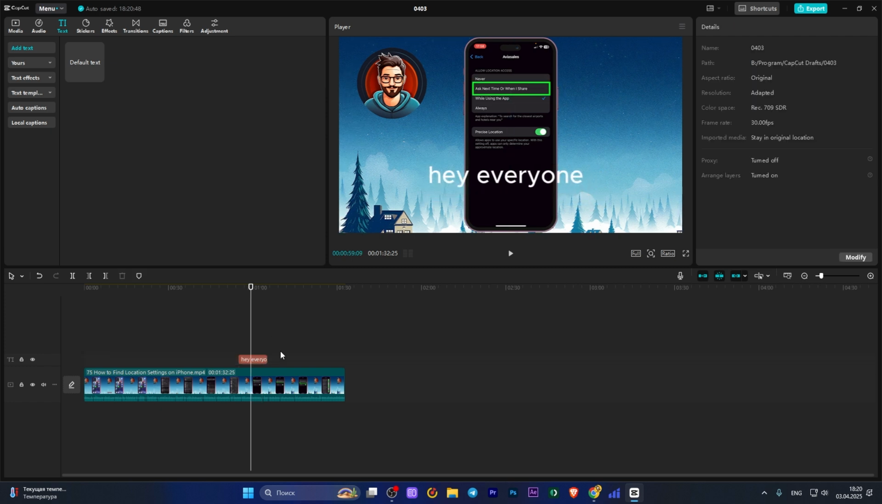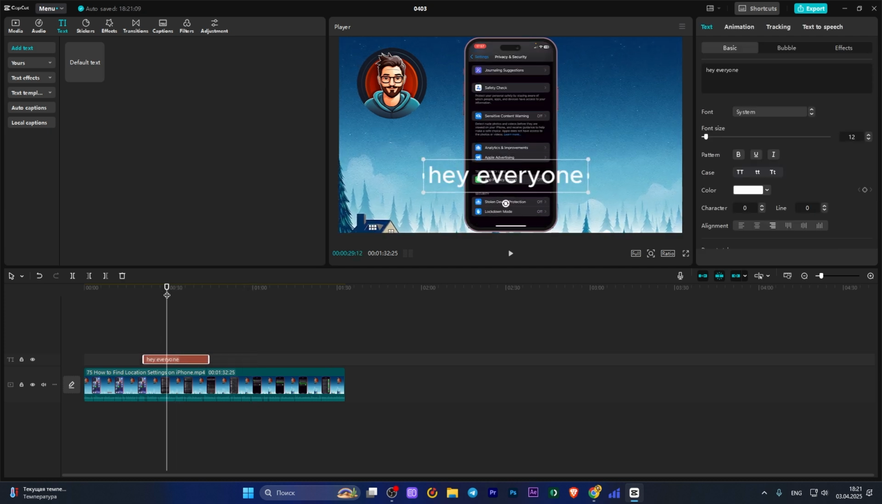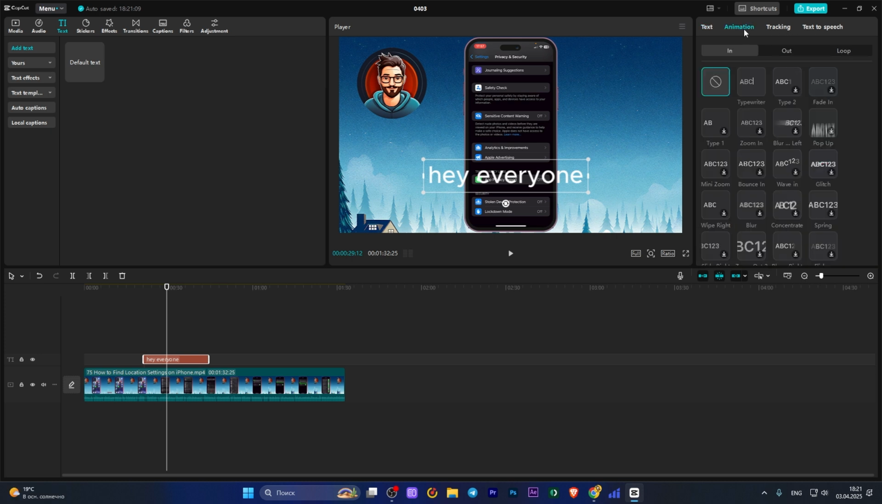In the timeline, drag the edge of the text layer to adjust its start and end times. Navigate to the Animation tab in the right-hand panel. Choose from In, Out or Loop animations to add dynamic motion to your text.